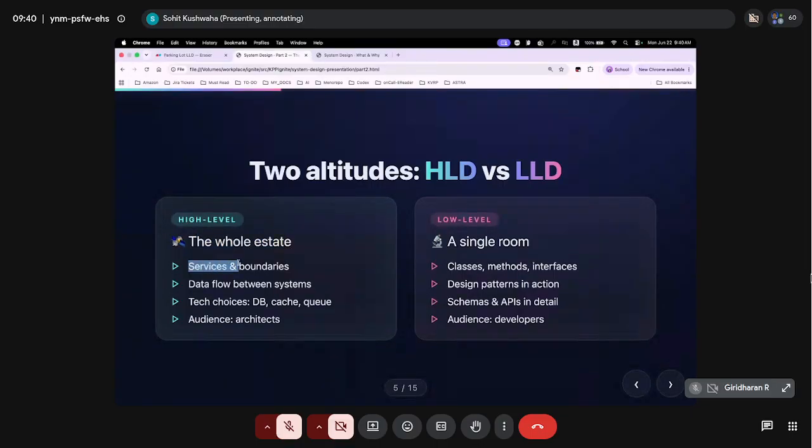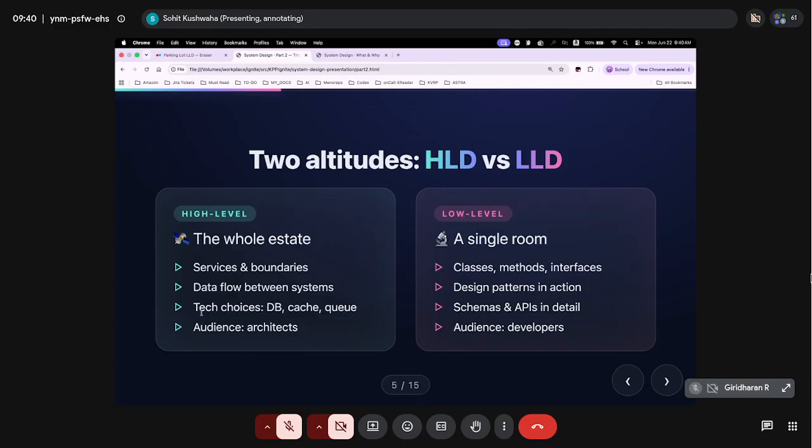How many services you need, how many boundaries you need, how many data flows, how data is going to flow between multiple systems, what databases you are going to use, how many caching algorithms, where your caching lies, how many queues, and what other things will be created. Those are designed by architects. Then there is a single room. I gave you an example with the house. If you are thinking about just a single room, how your single room looks, that is called LLD.